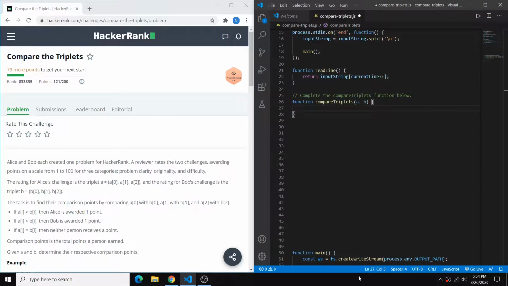Essentially you have two triplets which represent a series of 3-point ratings for both Alice and Bob. So Alice has a triplet and Bob has a triplet. And we want to compare each triplet element by element to figure out how many total points Alice and Bob each get. So if a number is greater than another number at a certain index, we give its owner a point, and if two numbers are equal, no one gets a point. So the most points someone can get is 3, and the least is 0.